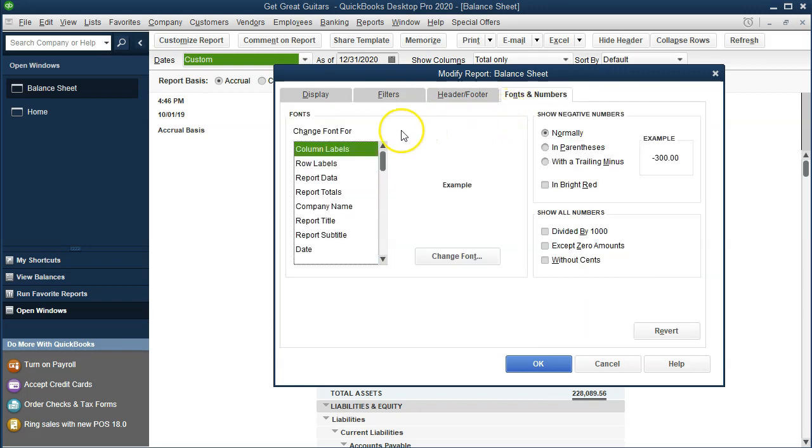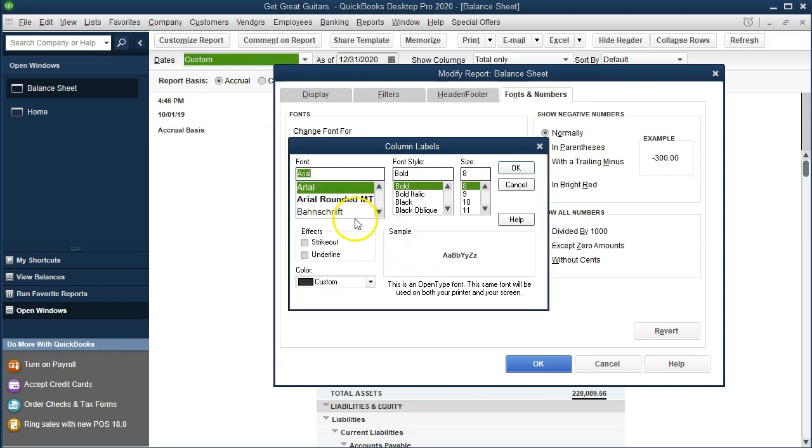Within the fonts and numbers, we have the option to change the fonts for the various items that are in the report, including the font itself. We can change the style to bold, to italic, and so forth. And then we can, of course, change the size as well. We also have the effects, which include the strikeout effect or the underline effect that can be included. And then we have the coloring options. We'll play a little bit around with these so you can get a feel for them.